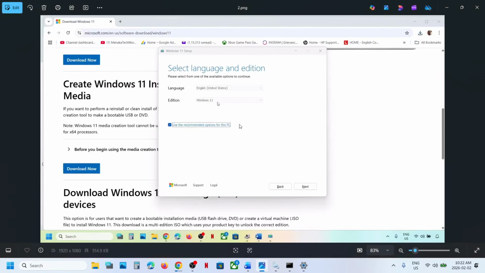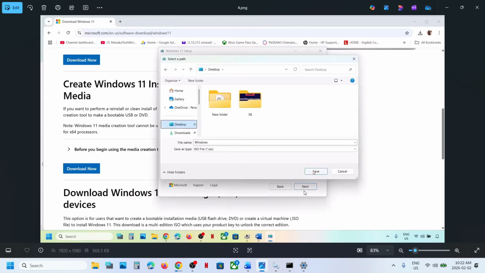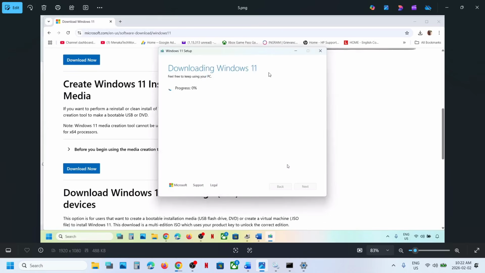By default, Windows 11 would be selected. Click on next. Select ISO file over here and then click on next. You can save it to desktop, save, and let the download complete. This process will take some time. Once download is complete, you can click on finish over here.